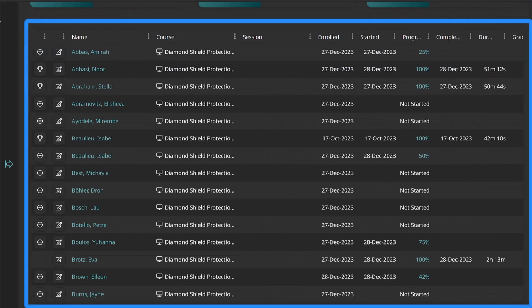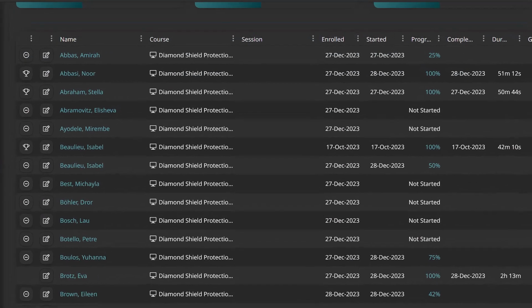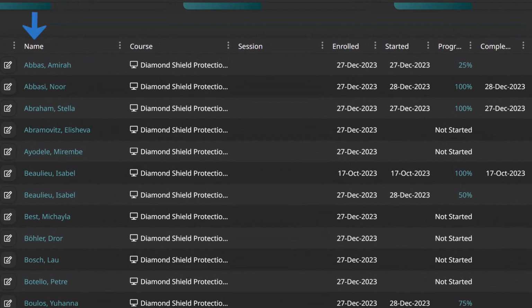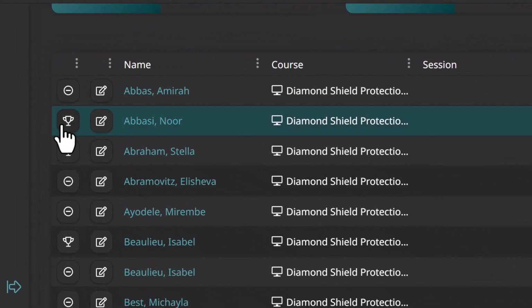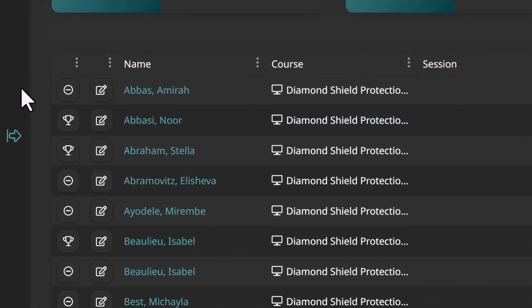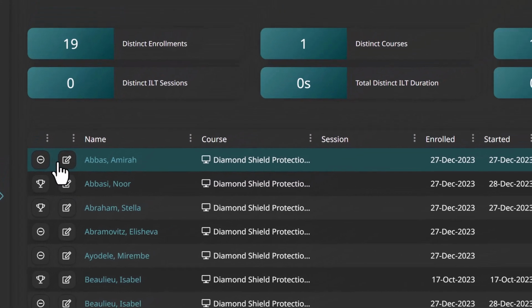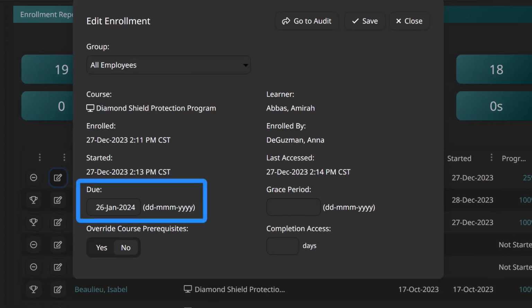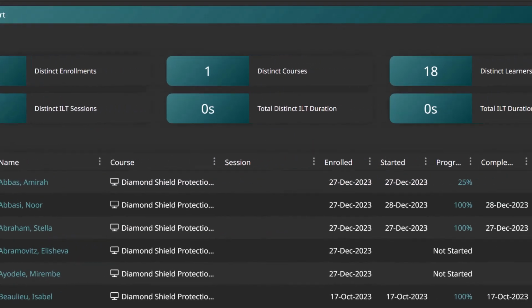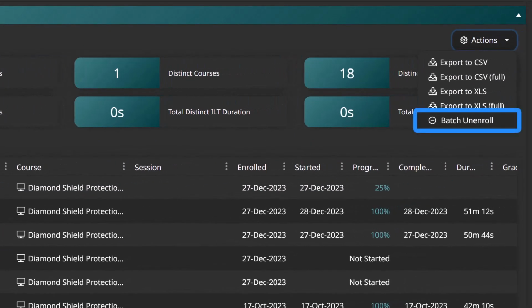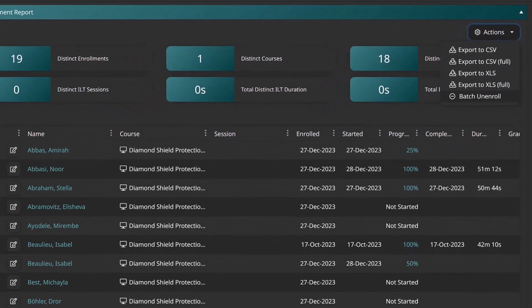The enrollment report's grid output makes it easy for her to see enrollment details such as each learner's name, the course name, enrollment date, and progress. Olga can easily view completion certificates from the grid by clicking the trophy icon. If she needs to adjust enrollments that haven't been completed, she can edit details such as the due date. She can even unenroll individuals, or use the batch unenrollment feature to unenroll multiple learners at the same time.